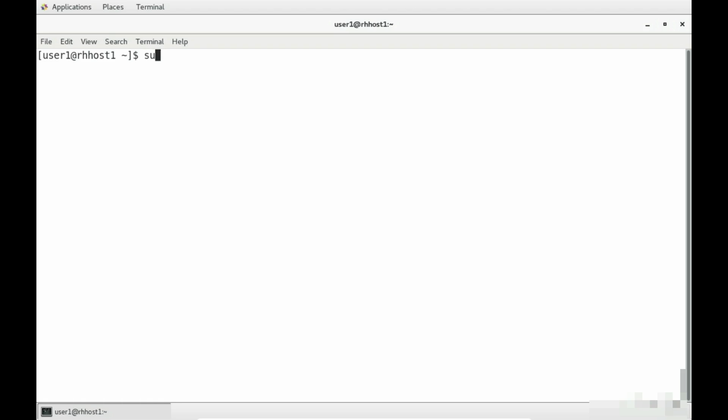In a terminal, type in sudo systemctl start nfs-server and hit enter. Type in your password if prompted. Make it persistent by bringing your line back and changing start to enable and hitting enter again.